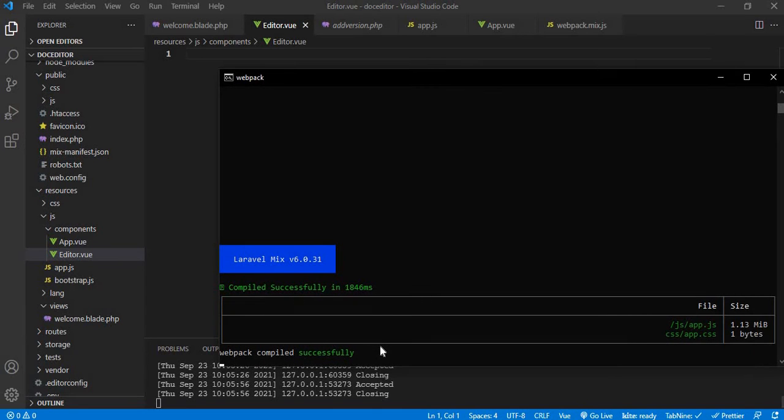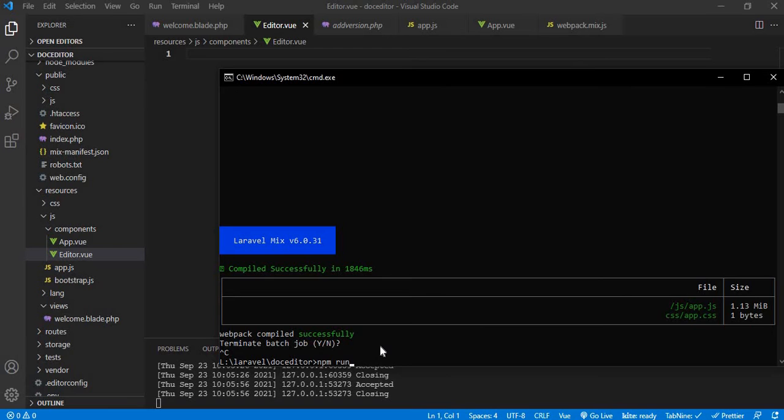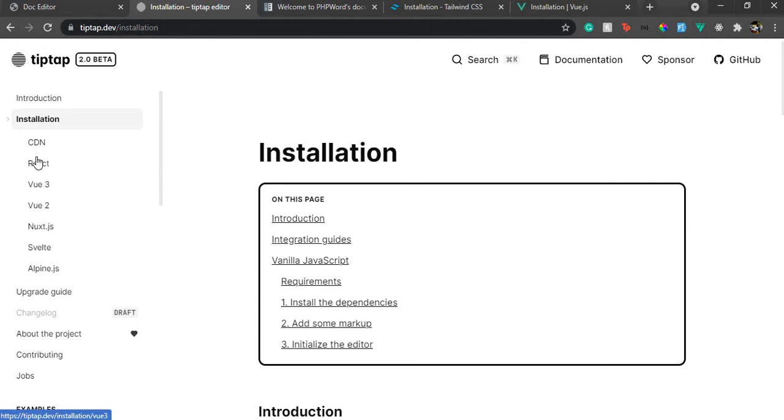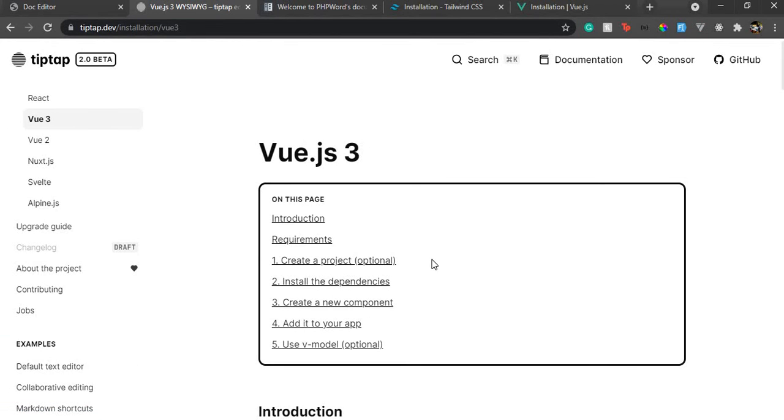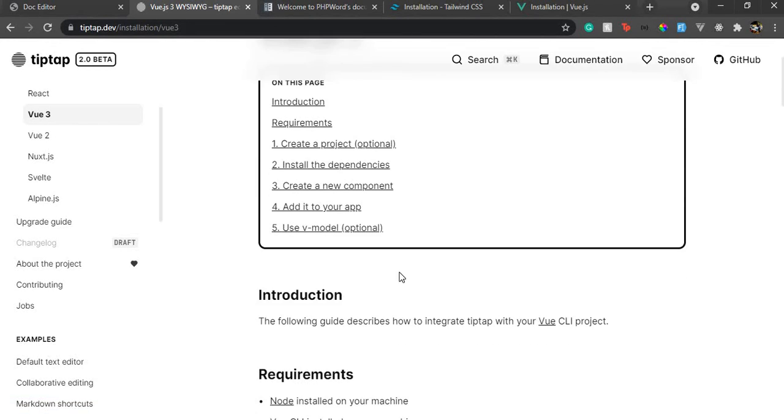So what I have to do is for a while I'll stop this one and I'm going to say npm install, and I will be installing that TipTap. So I'll go to TipTap editor. I want to see it is for React, Vue 3, Vue 2, Nuxt, Svelte, Alpine. So I'm going to go with the Vue 3 one. So if you're using Livewire, then Alpine one can be handy. But if you're using Vue, then Vue 3 is the great option, or Vue 2 can also be if you're using the Vue 2 version.